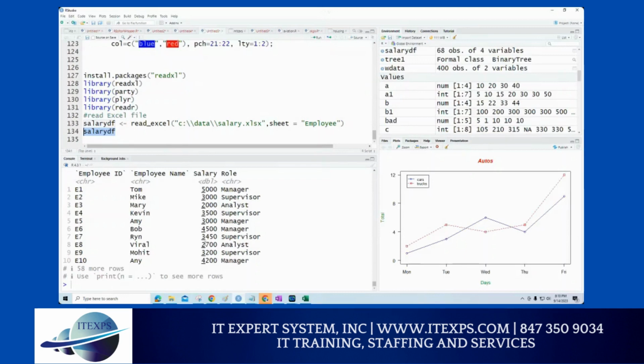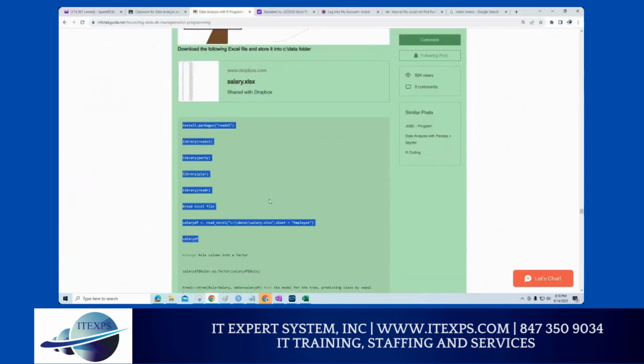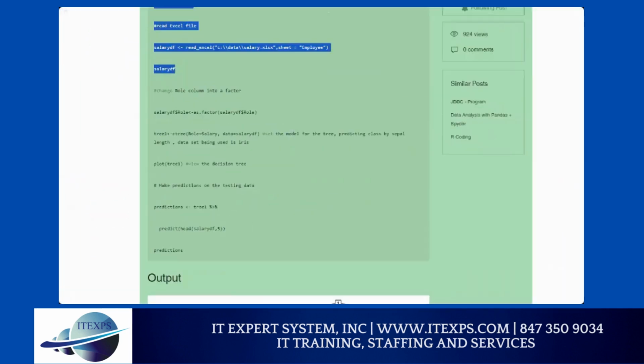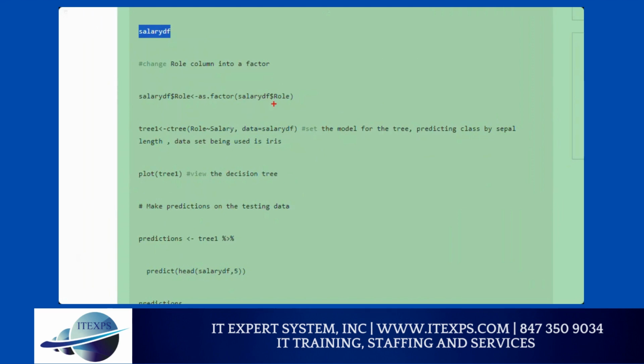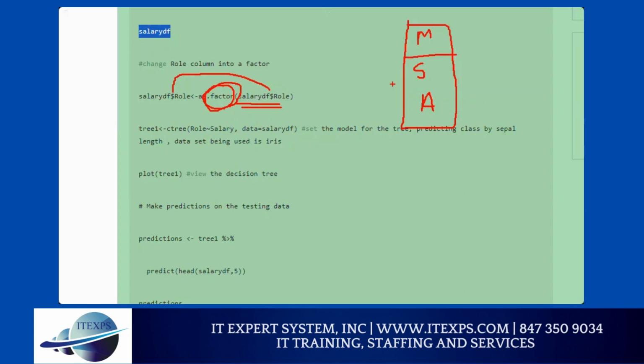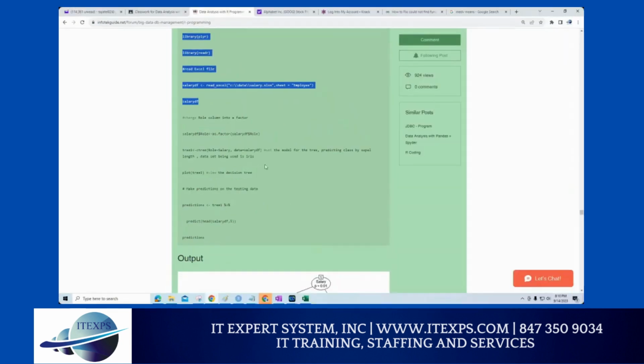After I read that, here we are going to make a decision. We are going to base our whole decision on role: manager, supervisor, analyst. So we are focusing on that, and this is the factor. Factor means we want a decision factor, so we want to factor this column. We are converting this column to a factor. So we have three factors: manager, supervisor, and analyst. So it will do that.